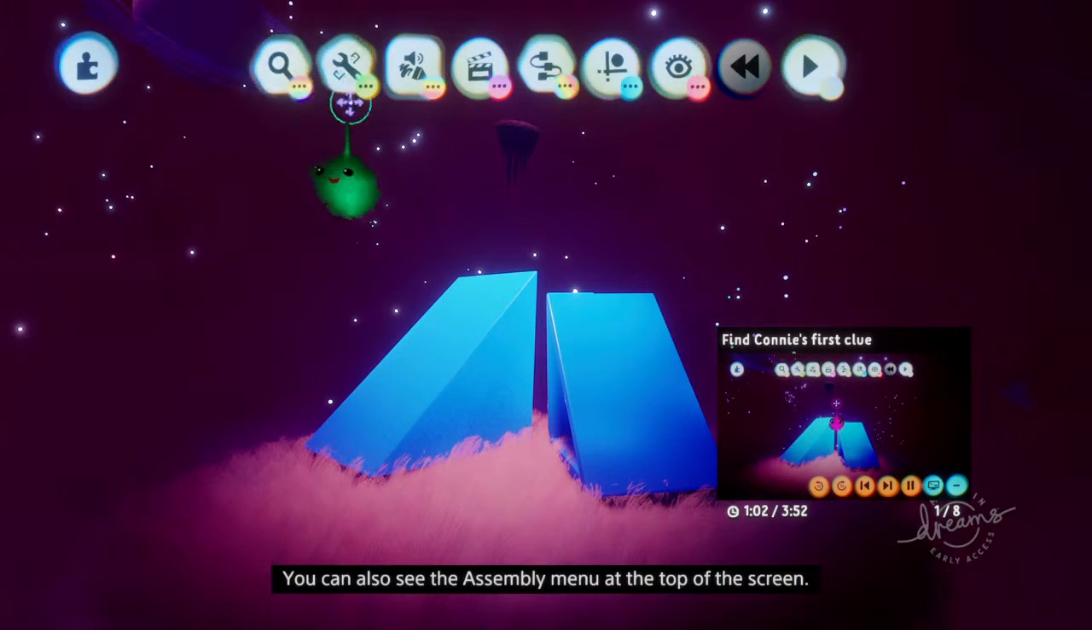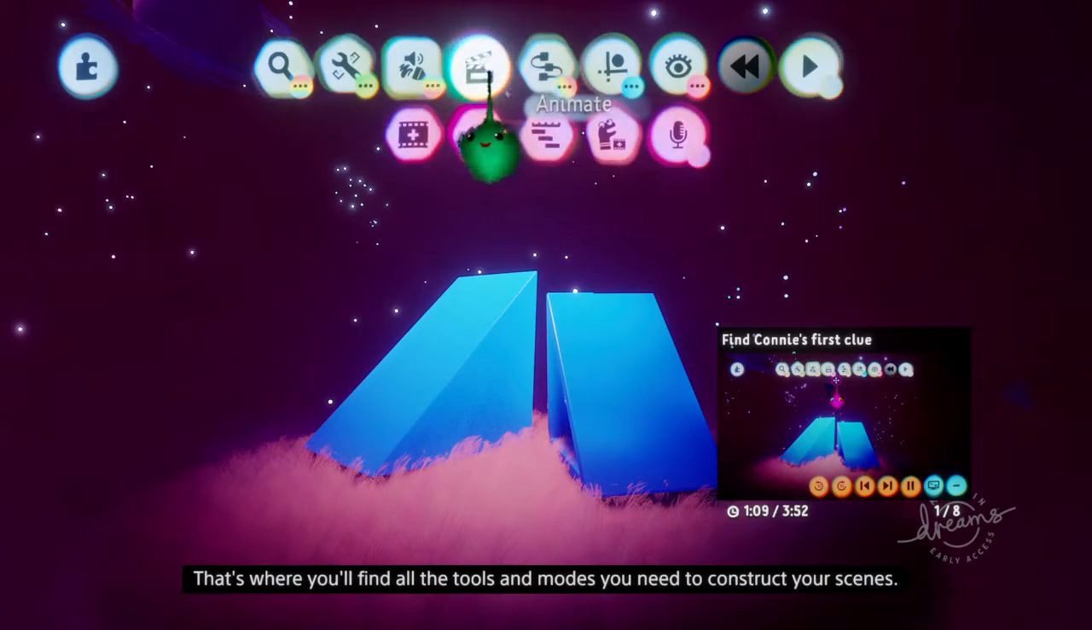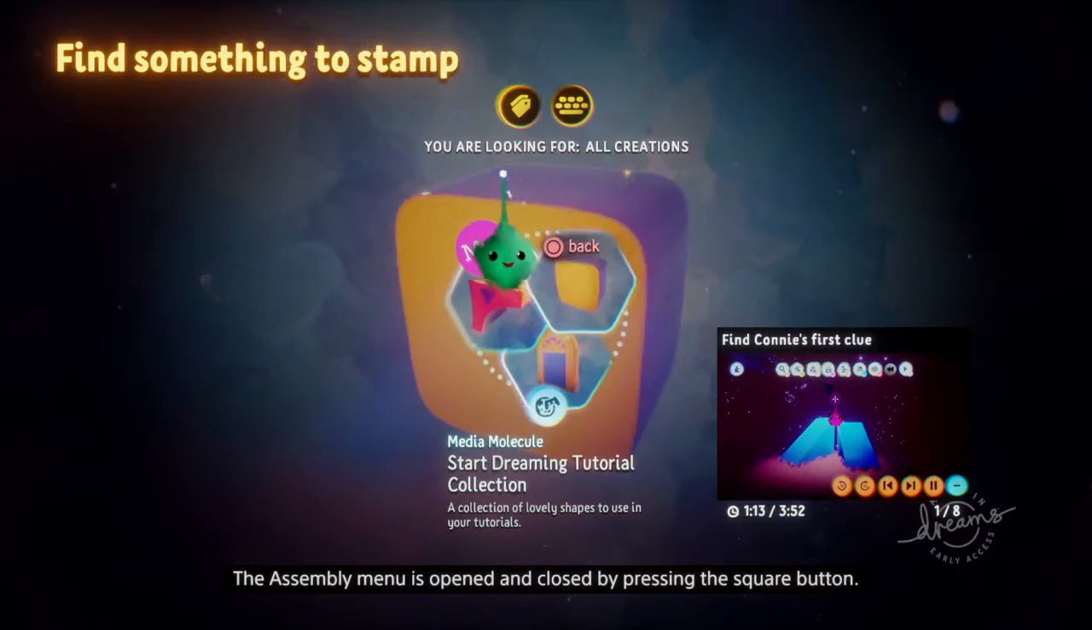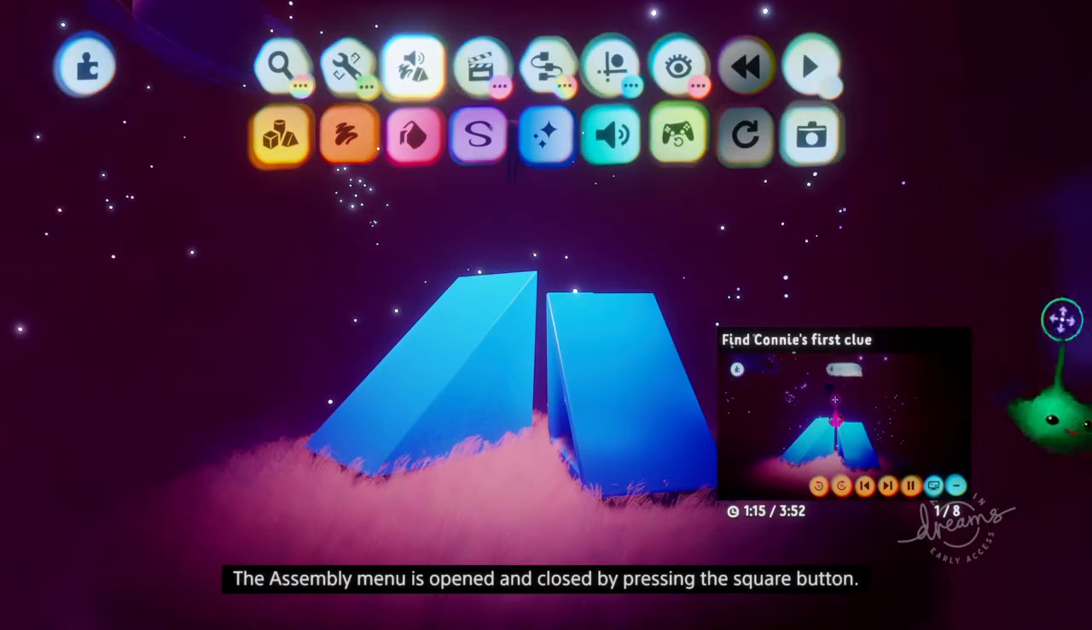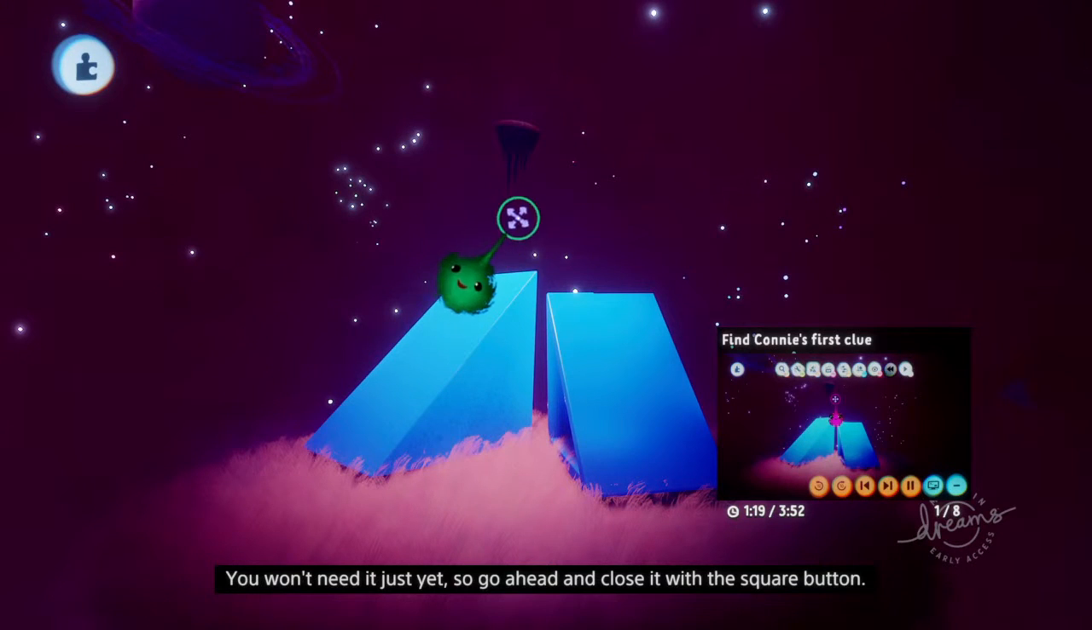You can also see the assembly menu at the top of the screen. That's where you'll find all the tools and modes you need to construct your scenes. The assembly menu is opened and closed by pressing the square button. You won't need it just yet, so go ahead and close it with square.